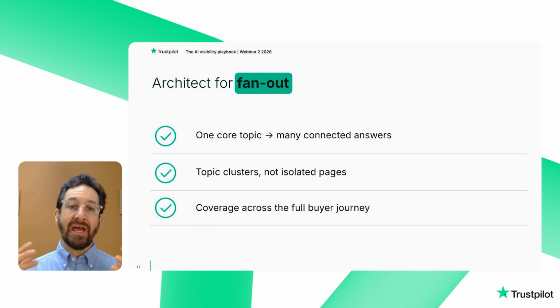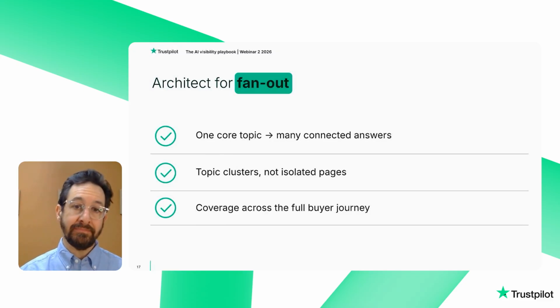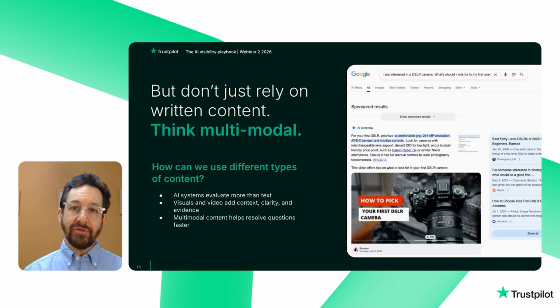So we want to make sure that we have coverage for topics across the entire journey, whether it's upper funnel when they're trying to understand a topic, or down at the bottom of that funnel where they're trying to actually make a decision. And we also need to think about the format of that content, right?